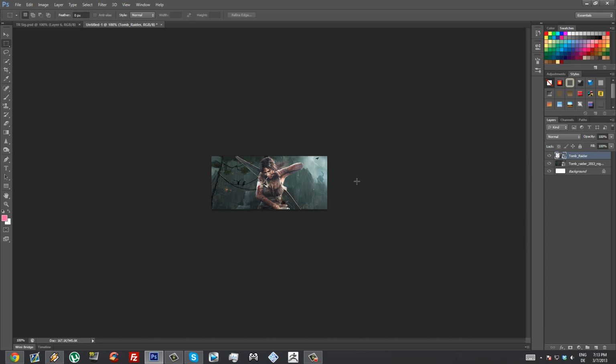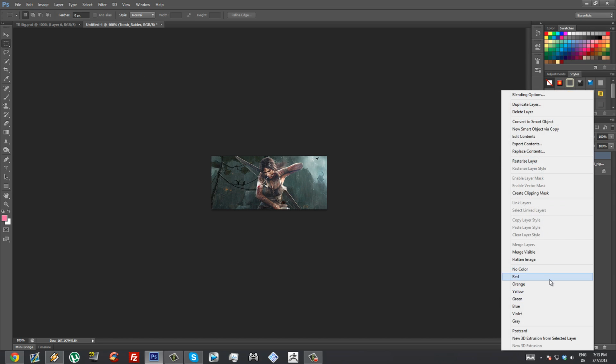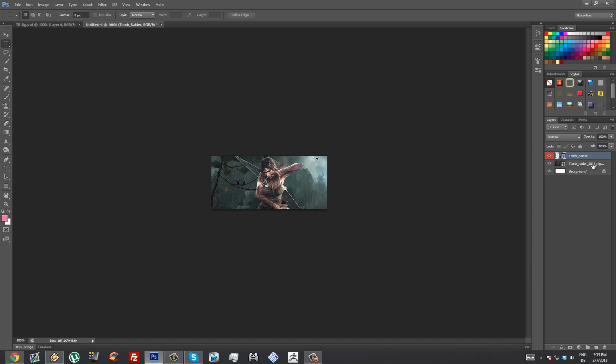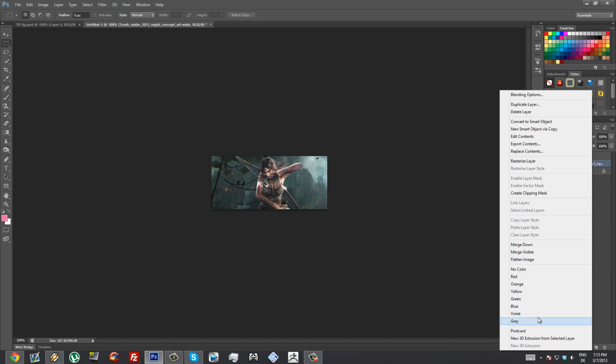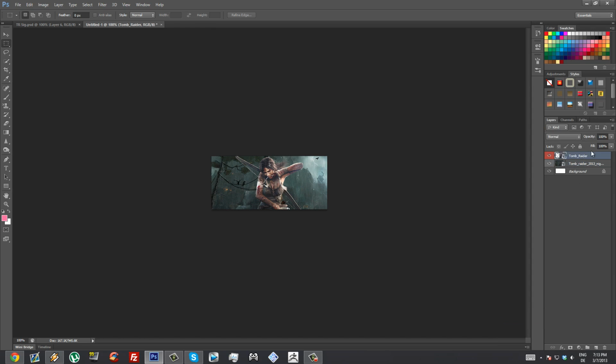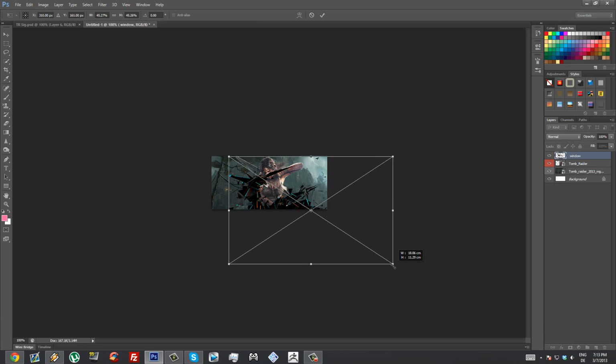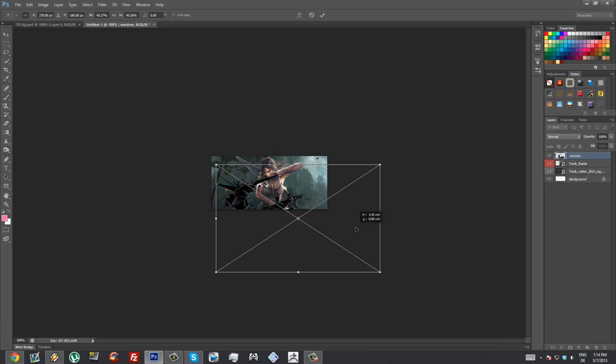Then I added some C4Ds in the foreground and in the background. So let's say that Tomb Raider here is our Lara render. Let's right click and make it red, so we know that this is our render, and this is our background, and we're going to make it gray. Sorry. And now we import our C4Ds inside of the signature, and we resize them how we see fit.